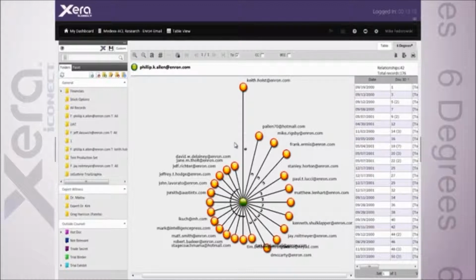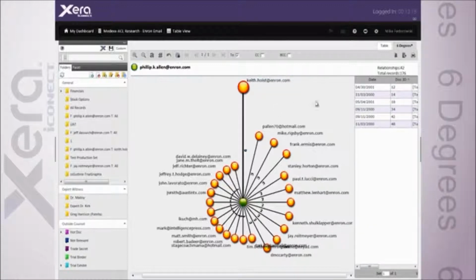I can zero in on any of these threads. You'll notice as I hover over, I can simply click on a thread and it brings that batch up down the right hand side of my screen, giving me the ability to hone in on this, dump those documents off into a folder, export them out, print them, etc.